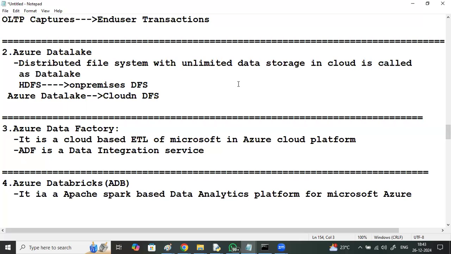Spark is a very high-speed processing execution model. At a very high rate of speed, it processes data, that too huge data, in very quick time. So it is an Apache Spark-based analytics platform from Microsoft Azure, bringing data science, data engineering, and business together. Later, I'll discuss these in brief.